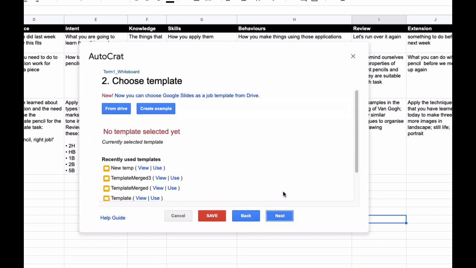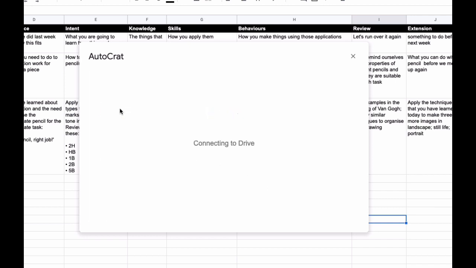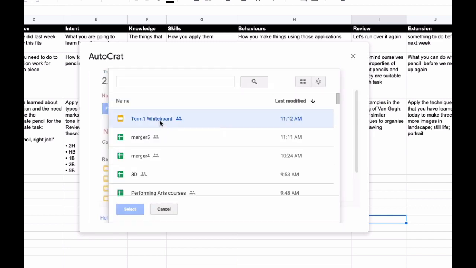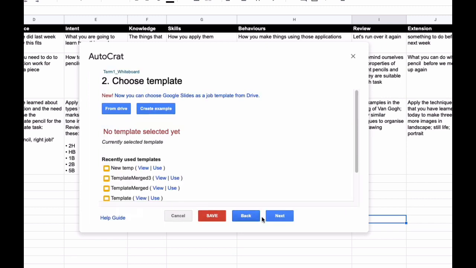And so we want to give it term 1 whiteboard as our template. So let's look for it in our drive. There's our recently made template. So let's select that. Okay, right, so let's go to next.